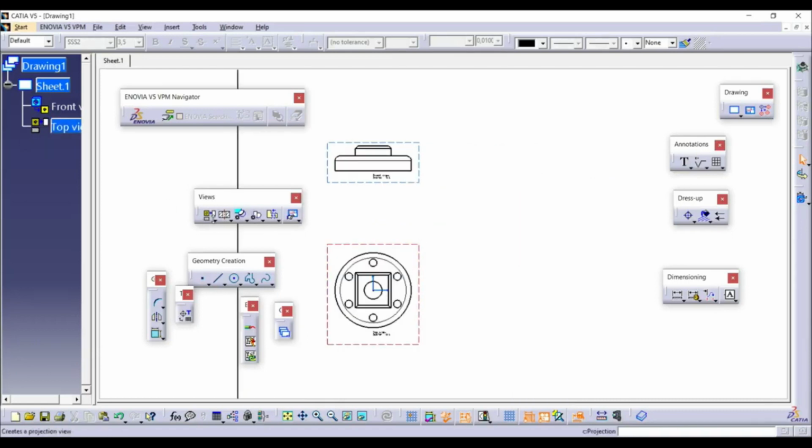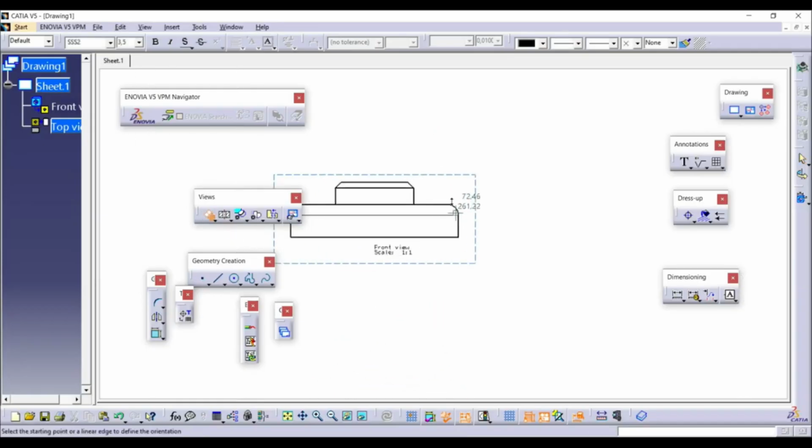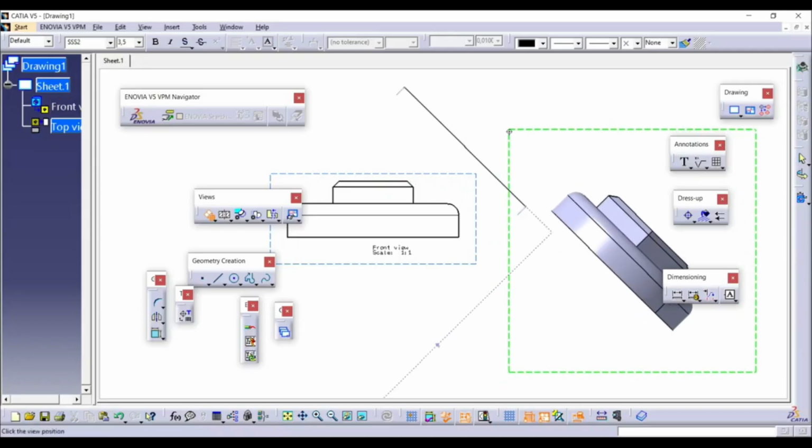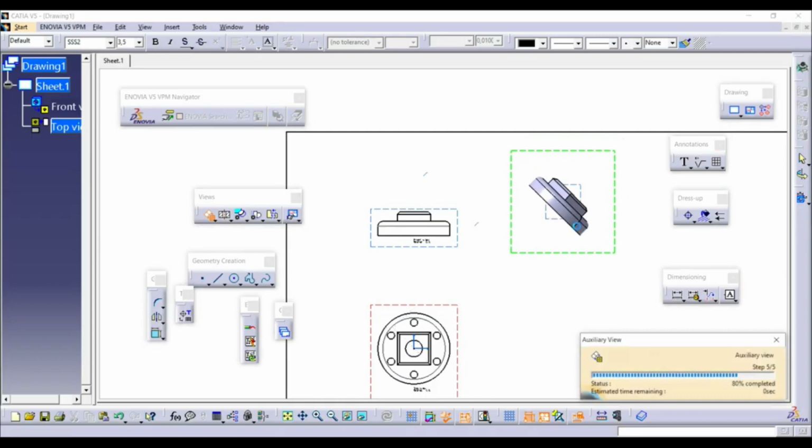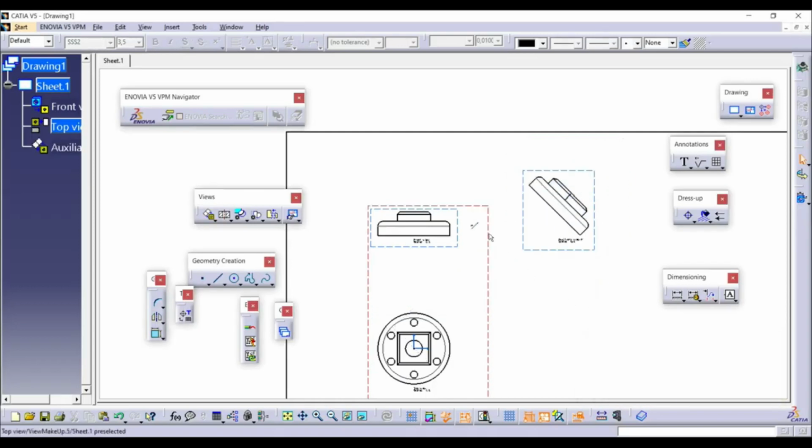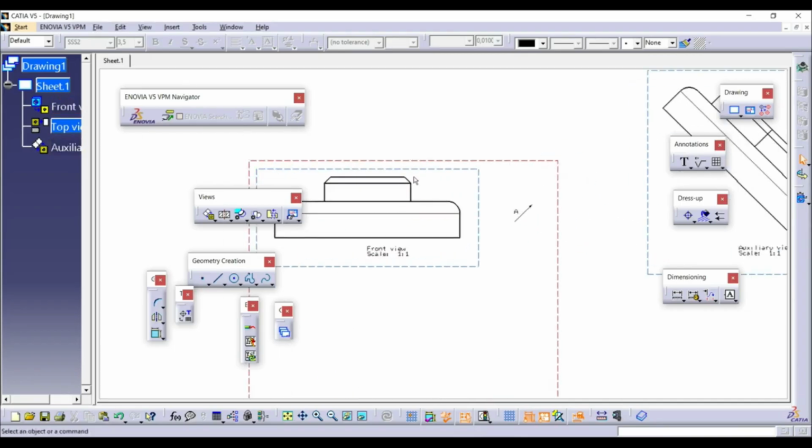Now let's go here to the views again, and here the next view that we have is auxiliary view. And with auxiliary view, we can project our view onto any plane or face that we select. So let's select here auxiliary view, and now for example, we want to project our view onto this plane here. So we have to select the linear edge to define the orientation. So let's select this edge here, and let's click here, like this. And now as you can see, here we have this view. And this is the auxiliary view. So you can see this is not a standard view. This is auxiliary view that's projected onto this edge here.